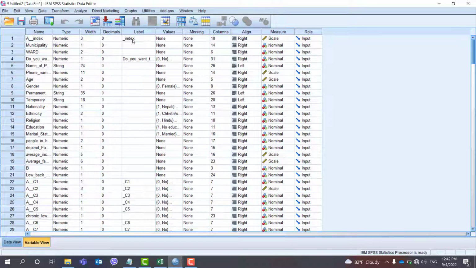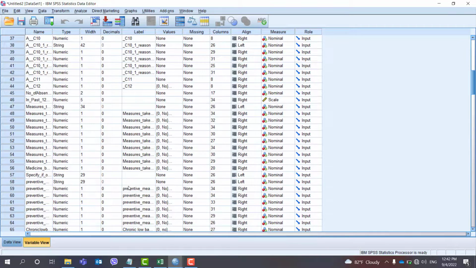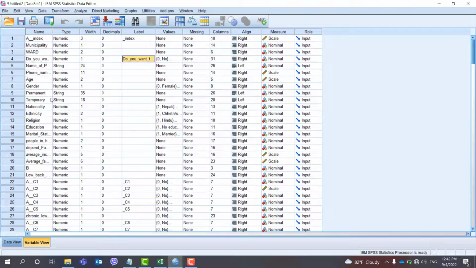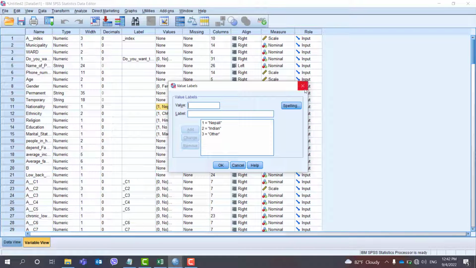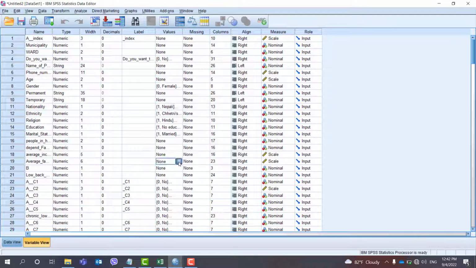All my variables are labeled, and all categorical variables like gender, nationality, they are all categorized. They are all given value levels. I would like to export the codebook from SPSS into an Excel file.